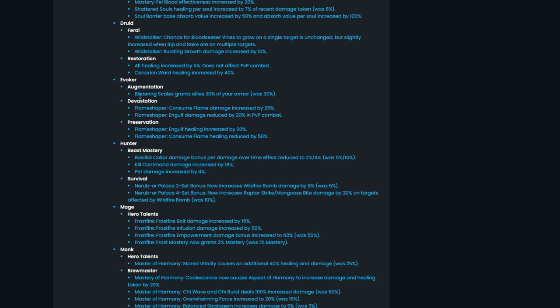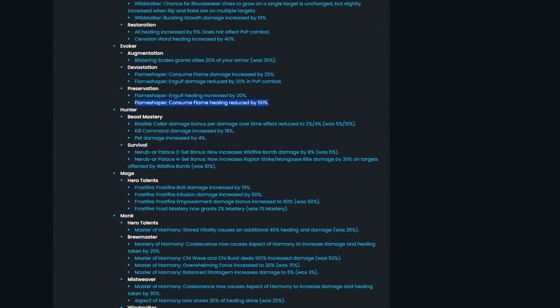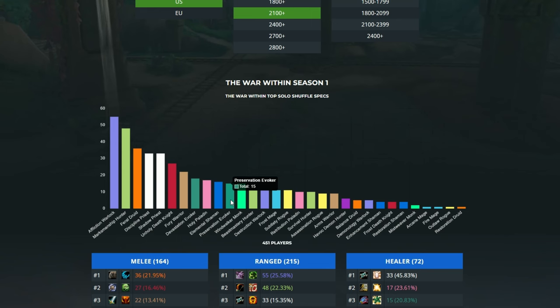Evoker, Augmentation, Blistering Scales getting a bit nerfed, was 30%, now it's 20%. Devastation, Flame Shaper, Consume Flame damage increased by 25%. Engulf damage reduced by 20% in PvP combat. Preservation, Flame Shaper, Engulf healing increased by 20%. And Flame Shaper Consume Flame healing reduced by 50%. Okay, that's a pretty hefty nerf, 50%. Evokers are close to Holy Paladins right now regarding healing.